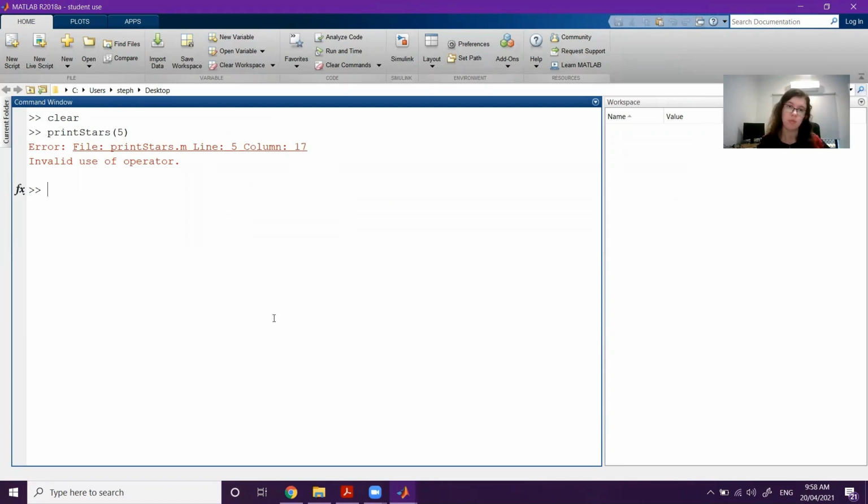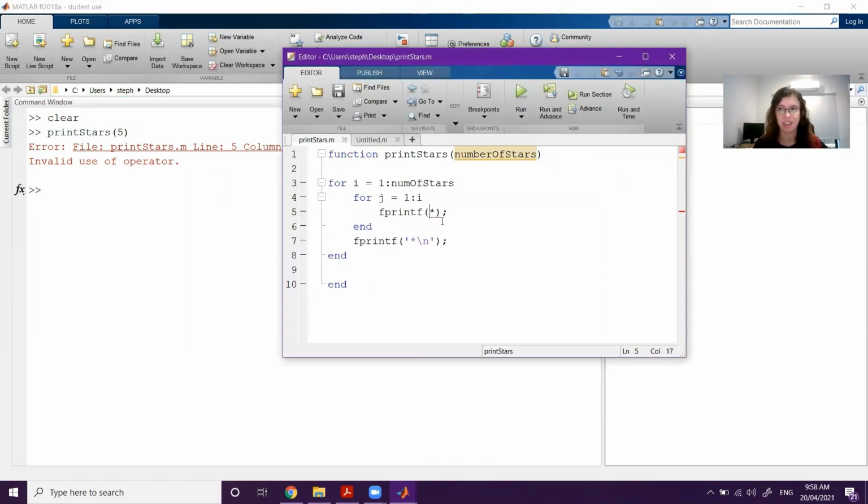So invalid use of operator should straight away get you thinking, well, there's something that I've tried to do math with that I shouldn't have. So operator is plus, minus, multiply, divide, anything that's a mathematical operation, power, all that sort of stuff. So if I go to line 5, it's actually underlined for us, but even if it wasn't, you can see that there's an operator there.